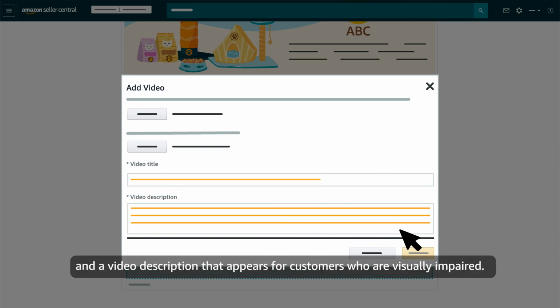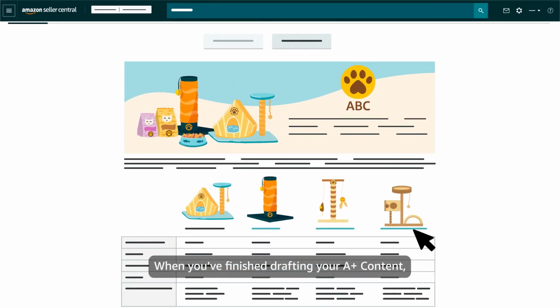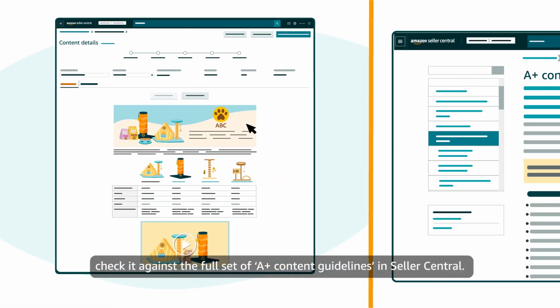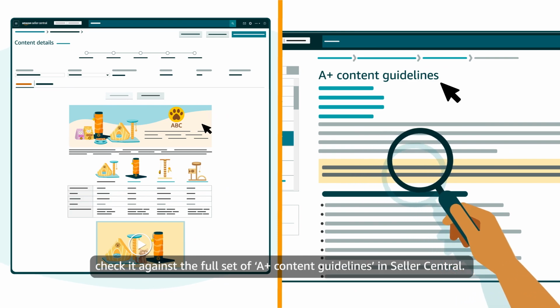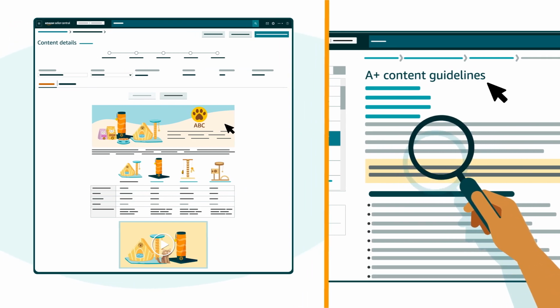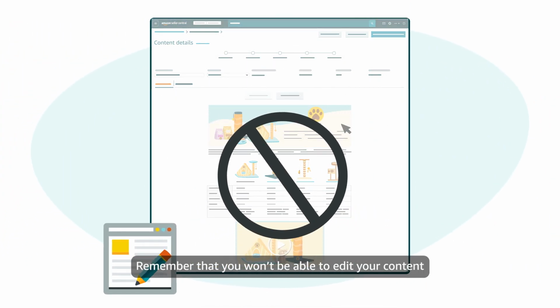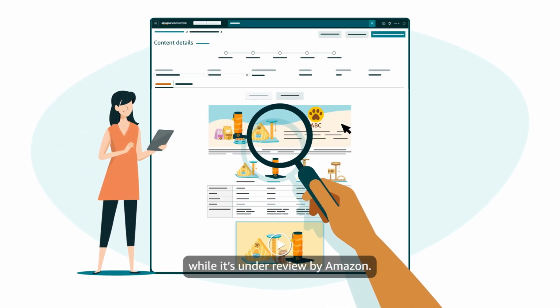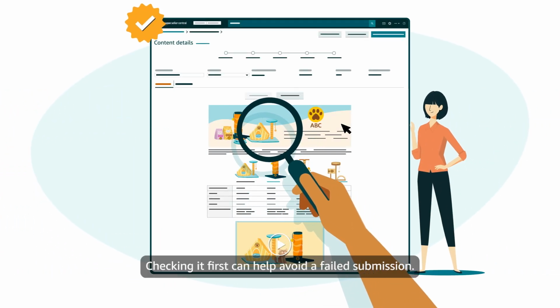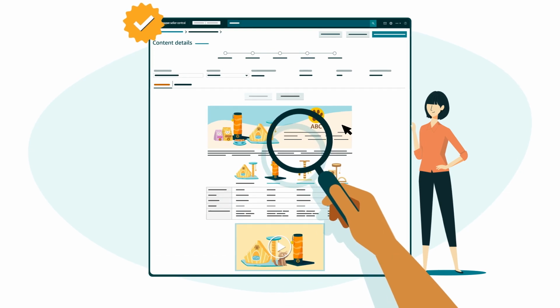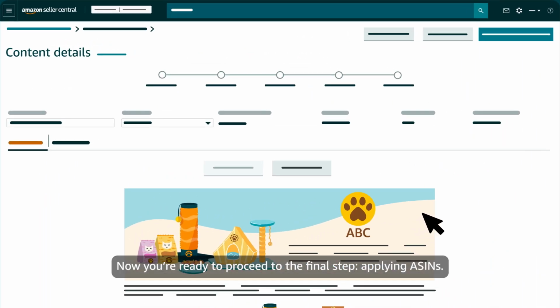When you finish drafting your A+ content, check it against the full set of A+ content guidelines in Seller Central. Remember that you won't be able to edit your content while it's under review by Amazon. Checking it first can help avoid a failed submission. Now you're ready to proceed to the final step, applying ASINs.